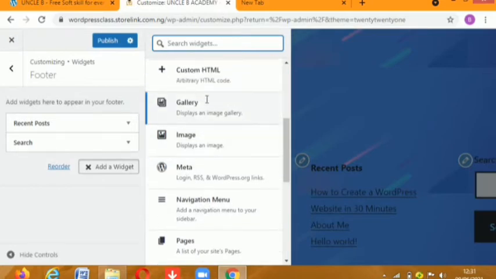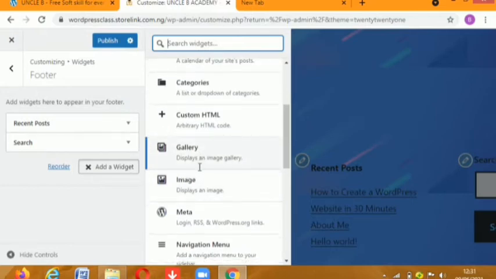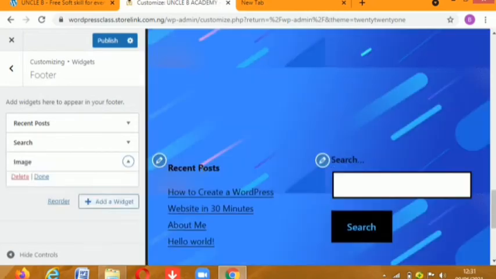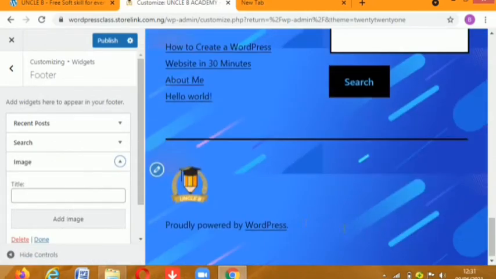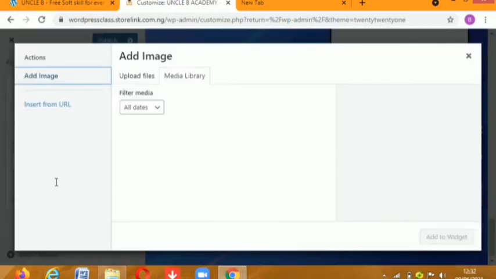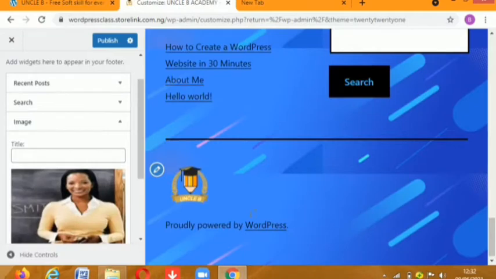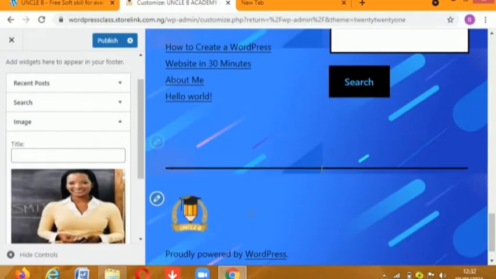Okay, let me add an image. Maybe at the top, or the bottom of my blog, I want my image to show a picture of me, and then maybe I'll just write something below it, like, if you go to a blog, you see about the blogger, about the author, so something like that. Since I don't have my picture here, let me just use this one and say add to widget. Okay, so that is it.